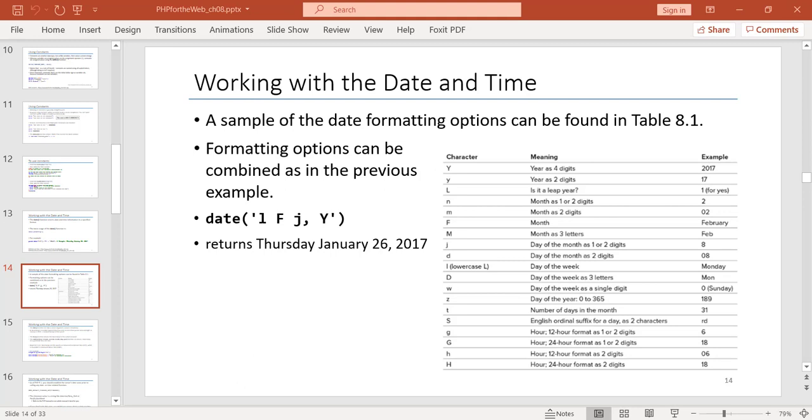Here are some of the most common options for formatting date and time. You can see all of the formatting options that we used in the previous example. Table 8.1 in the textbook has a more complete list of date formatting options.